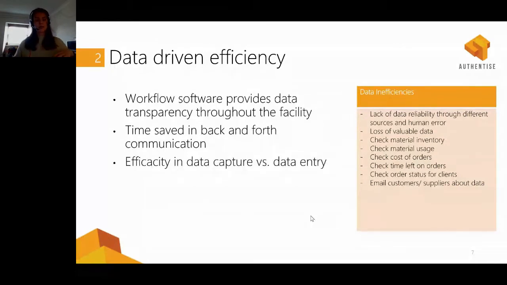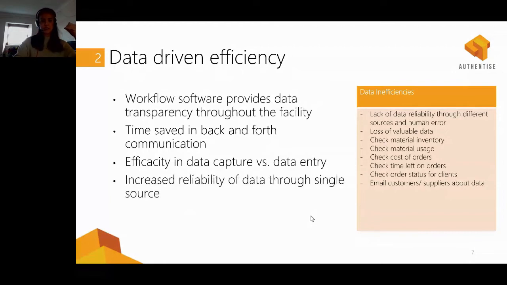Then we have data capture versus data entry. So without a workflow software, it is quite a manual task to enter data manually into various softwares that you might use today. Whereas with the use of a workflow software, you can connect the machine directly to the workflow software, meaning it will capture the data, not only making it faster, but also more reliable. And this increased reliability is also seen through a single source of data. So there's only that one location that the data can be seen.